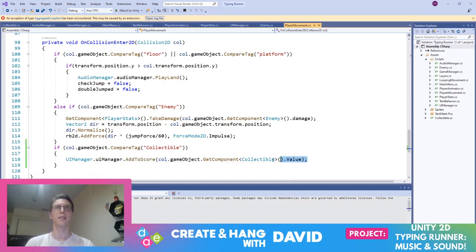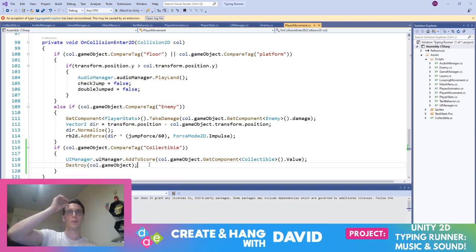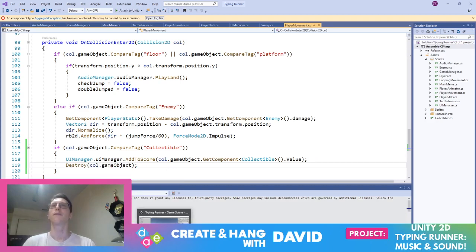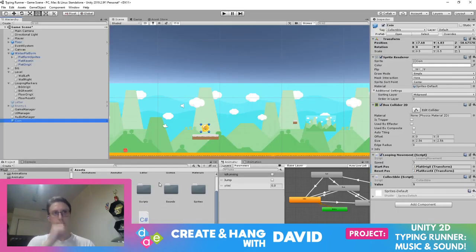So we're going to be adding this value to our score, and then we are going to call destroy on call dot game object. So once we collect the coin, we're going to destroy it. It will be moving, but not for long. So we also want to play the sound. So we'll say audio manager dot manager dot play coin. It just knows exactly what we want. Isn't that nice? I think maybe because that was the first one in alphabetical order.